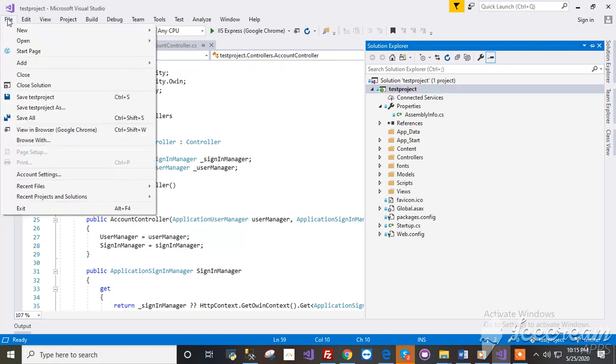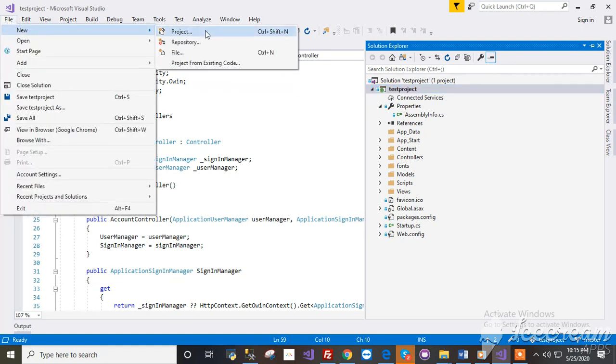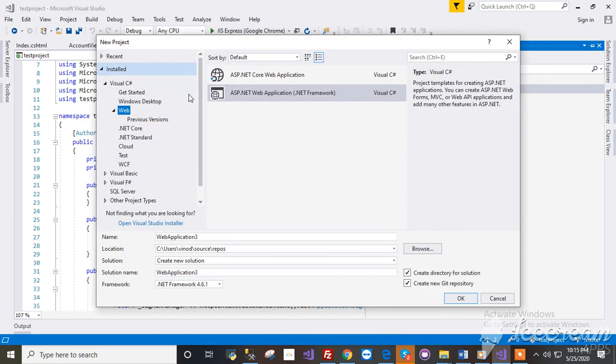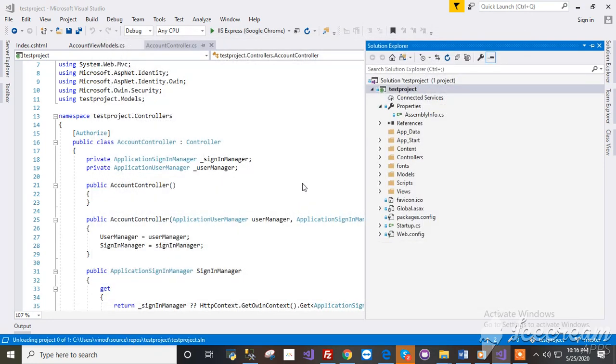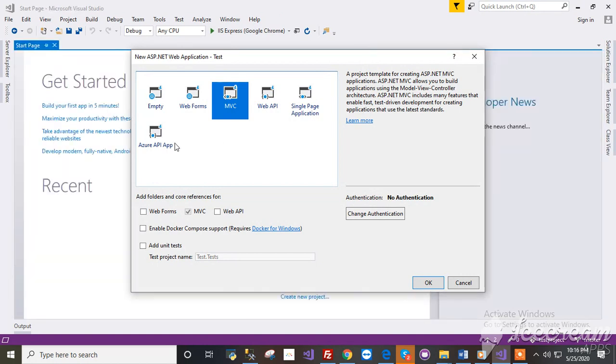First we have to go to File, New Project. I have already created a project, so I am not going to create one now, but I'll explain how we can create it. Select the ASP.NET web application framework and give it an example application name like test, and create it. After that, there are some components we will see: MVC, web forms, and so on.